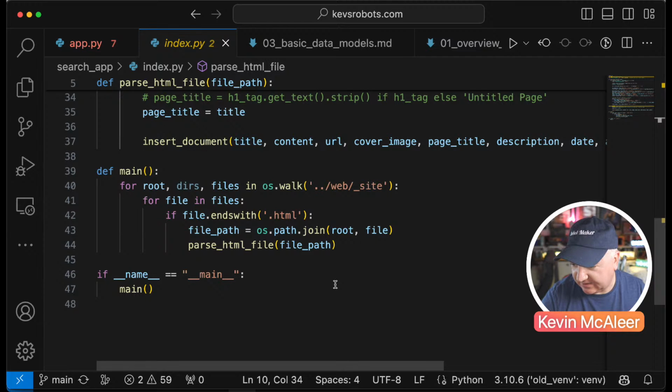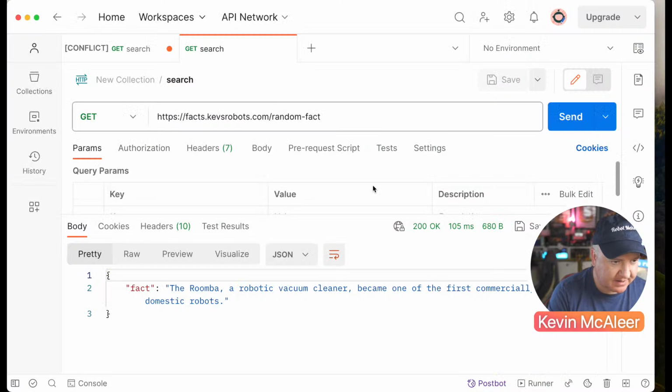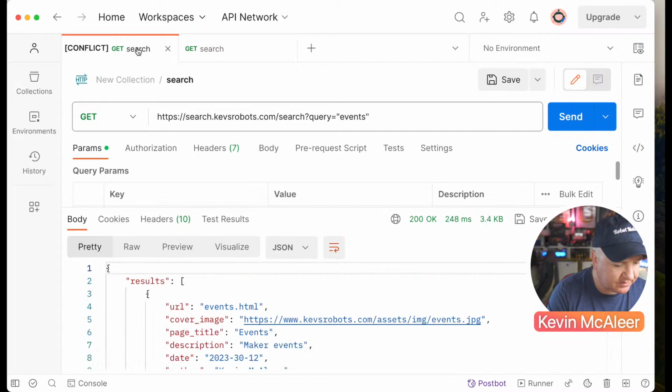Let me see if there's anything else we need to look at there. So we looked at that. Right, so let's go back over to Postman. And let's go to this first window here.